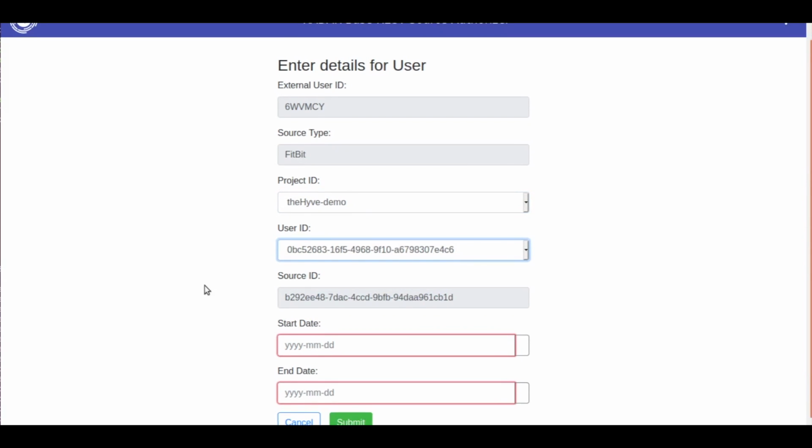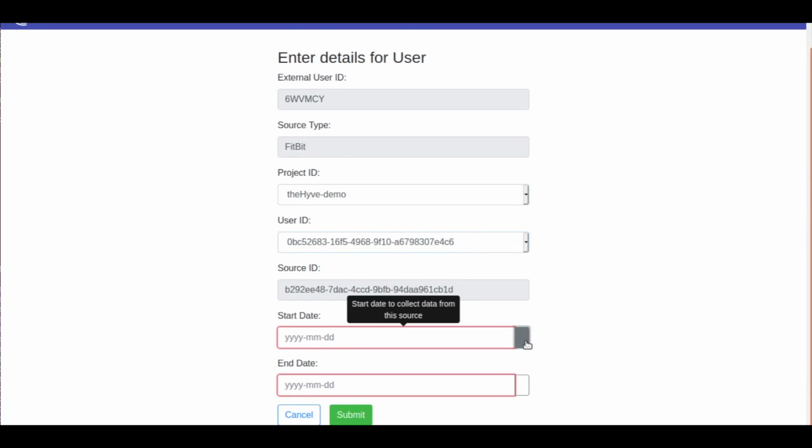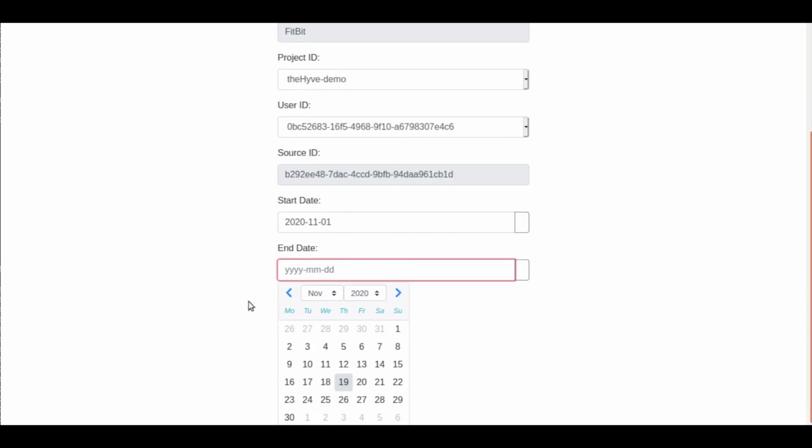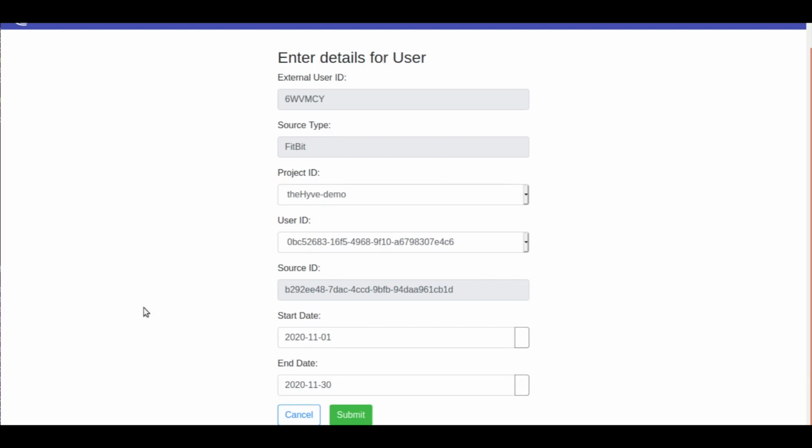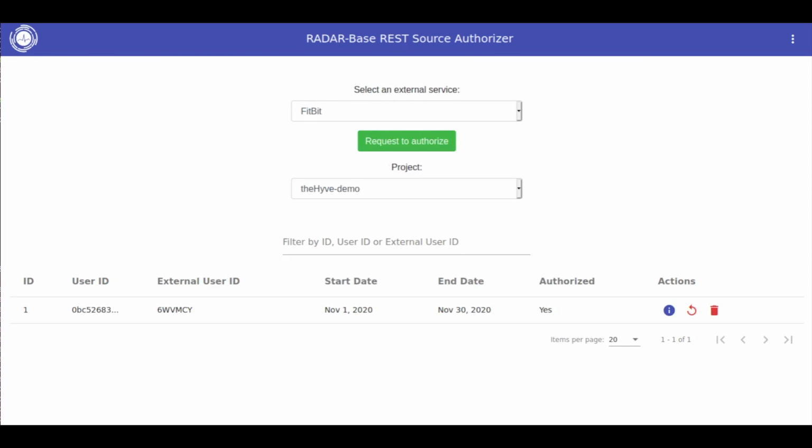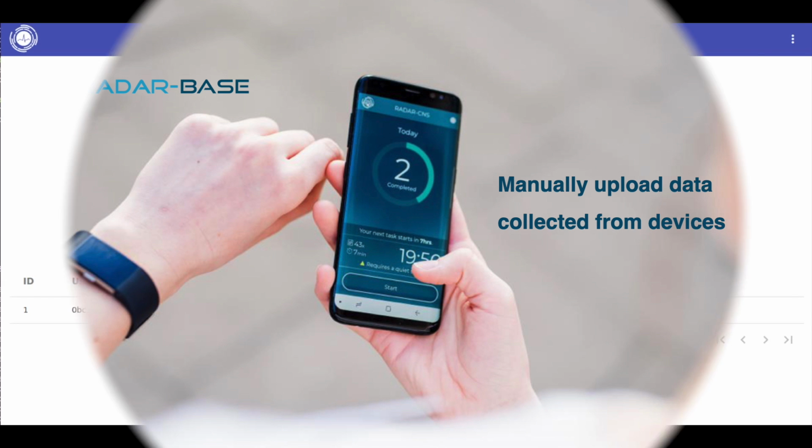Then provide the time window you want to collect the data from Fitbit, for example, the start and end date of your study. Then press Save. Now, RADAR-base can receive data from this participant from his or her Fitbit device.